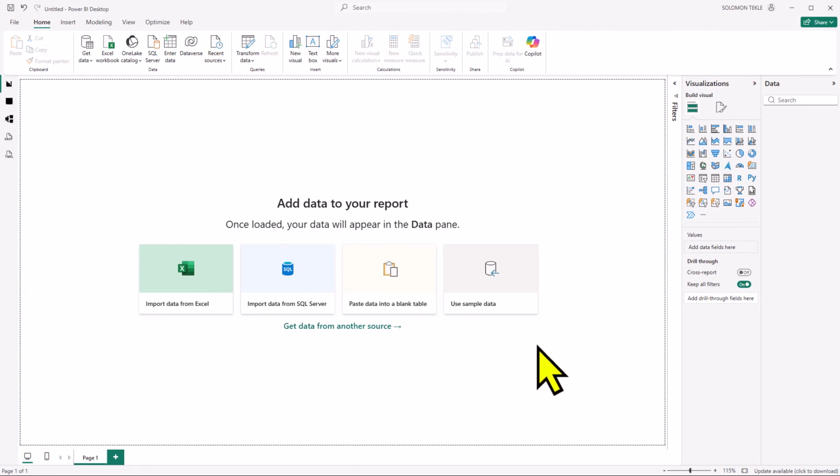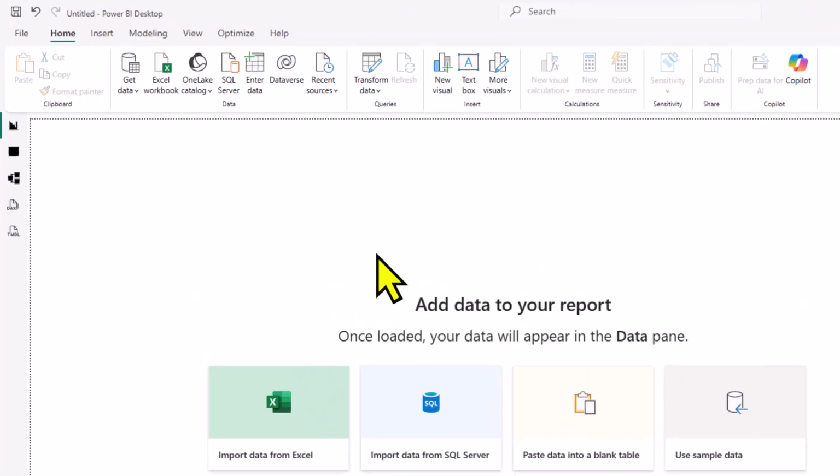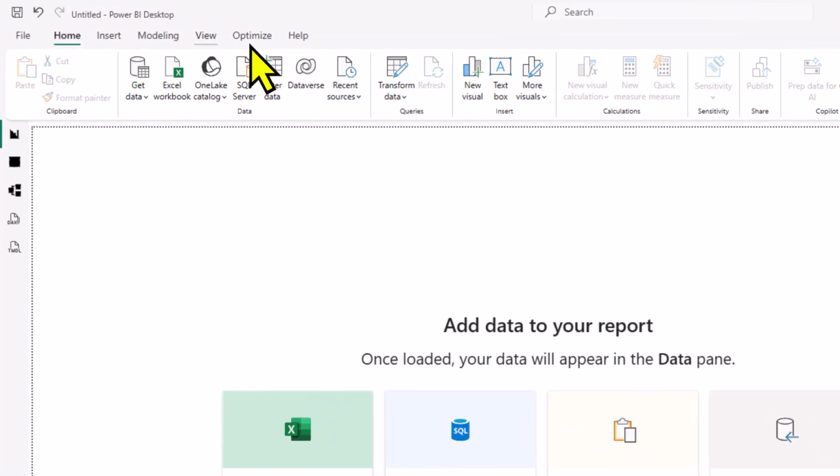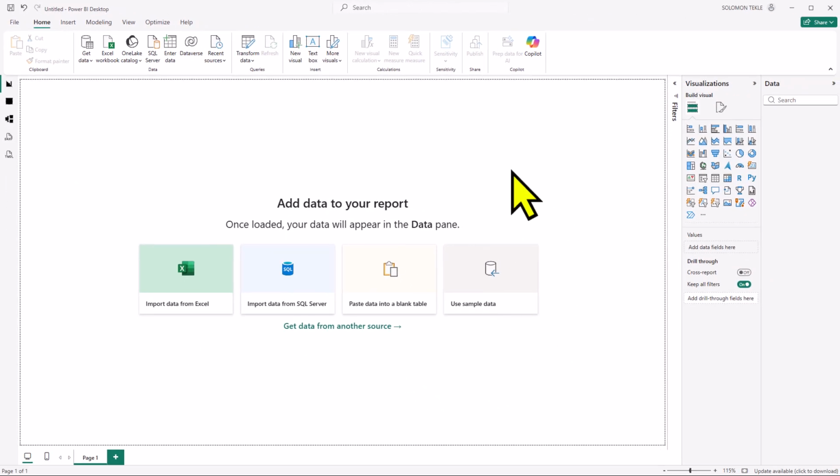It looks similar to other Microsoft applications. At the top is the ribbon with different tabs. On the left are navigation buttons, such as Report View, Table View, and Model View, which are all currently blank, and you will learn them all once we import data in a minute. By default, it opens in Report View, currently showing a blank canvas.